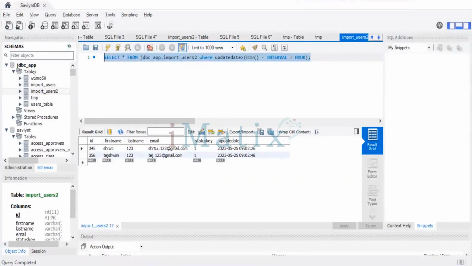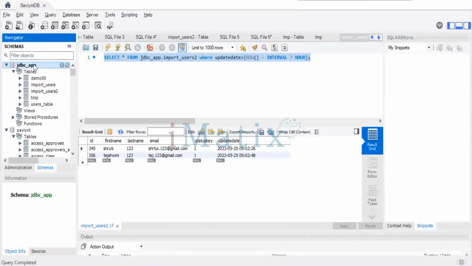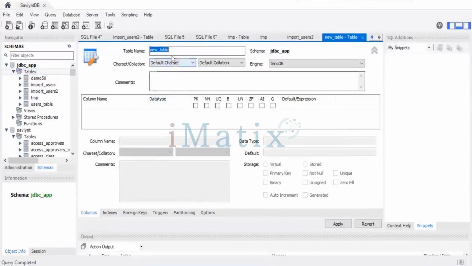We can create a new table here in the database, which will store our provisioning information. Let's create a table. Write and give a name.